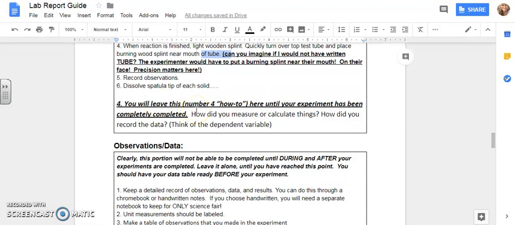Number 4, you will leave this number 4 here until your experiment has been completely completed. How did you measure or calculate things? And how did you record the data? Think of the dependent variable.